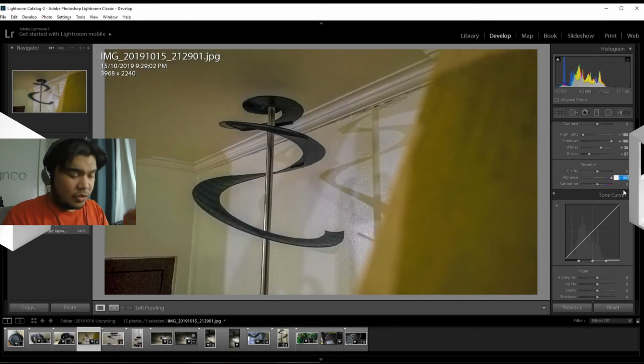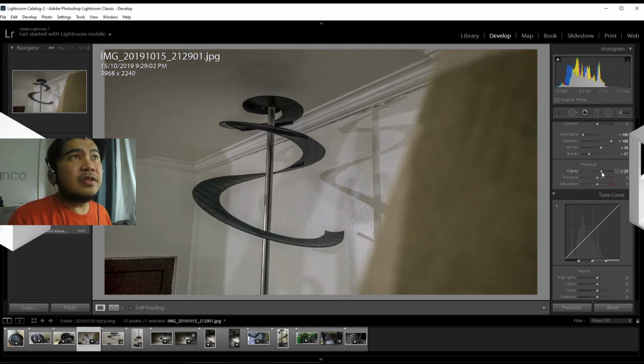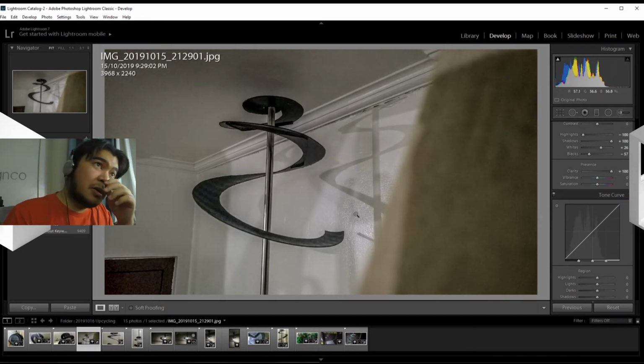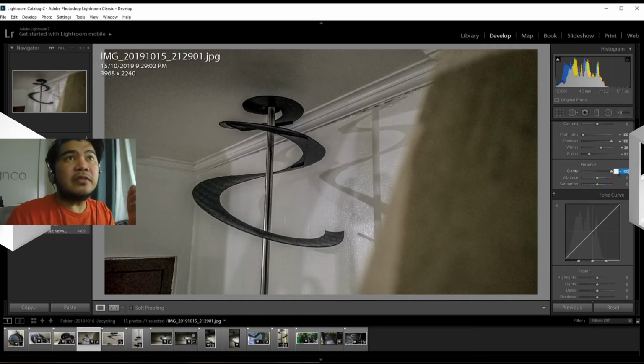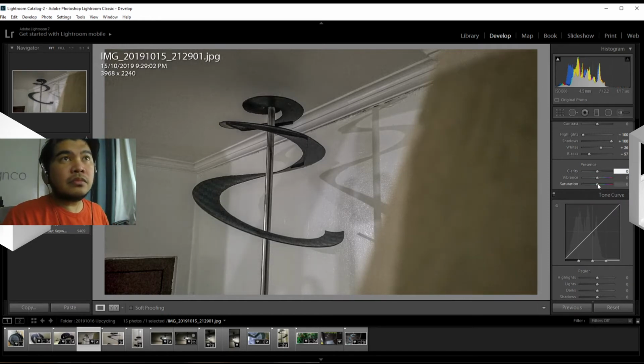So you have vibrance control, and then you have clarity. As you can see, clarity is like a sharpness meter in this way. It's like it's bumping up the ISO. So if you go low, it blurs out stuff, and if you go high, some of the things suddenly become contrasty. And then saturation basically increases the levels for all the colors.